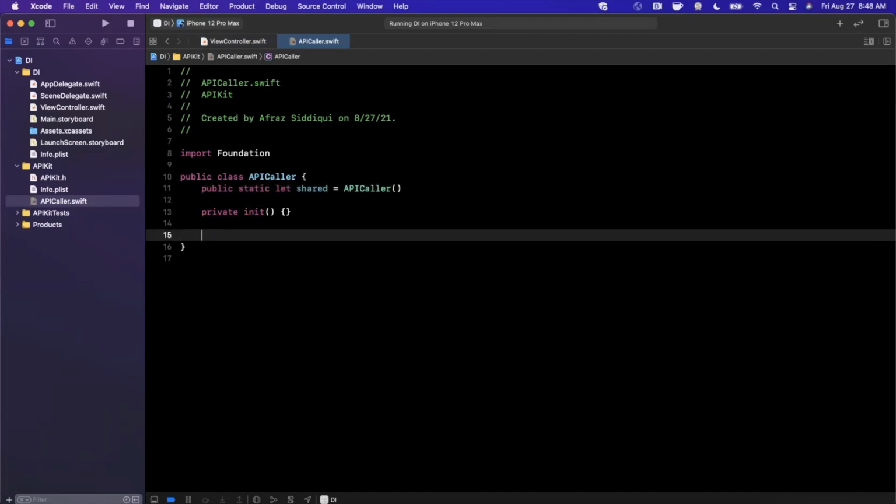And the reason all this stuff needs to be public is because we're going to be importing this in other modules, in this case into our main app, which is DI here. So bear with me, this will all make sense momentarily. Now we're going to have a public function on this, and what this is going to do is fetch course names. Now let's go ahead and implement this.